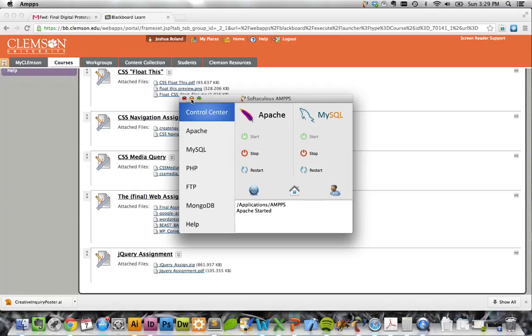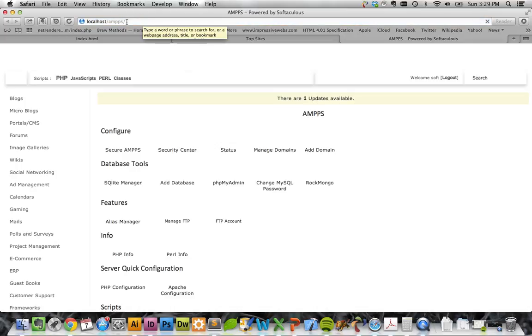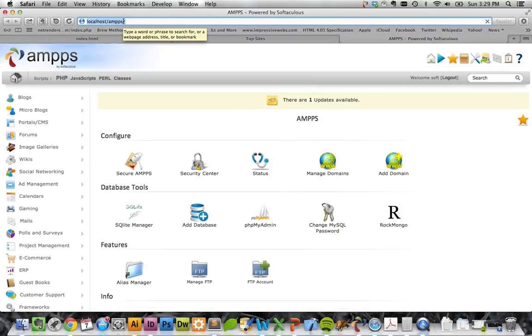Good. I'm just going to minimize. You can minimize that. The fastest way to get to your home screen is to click on this home button for AMPS home. If you go through AMPS, this will take you there. And you can see we're now in our browser at the address localhost AMPS.